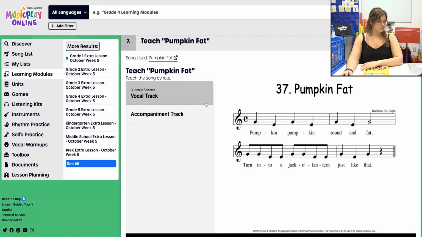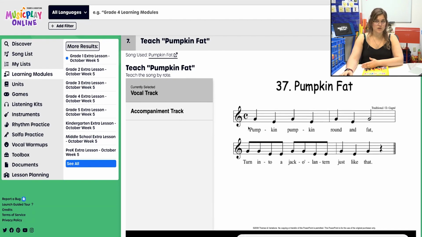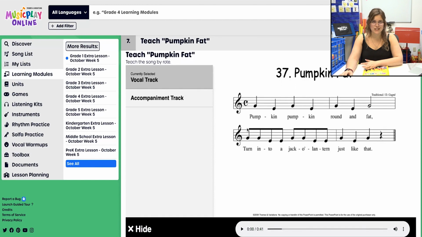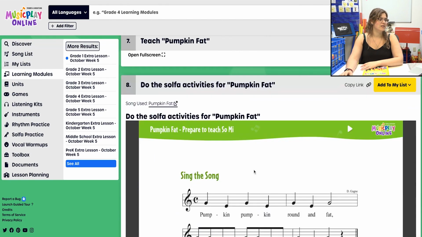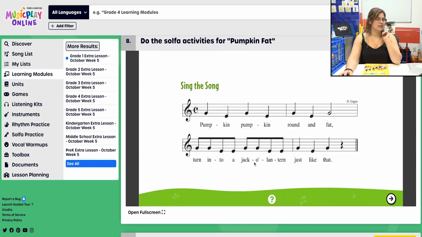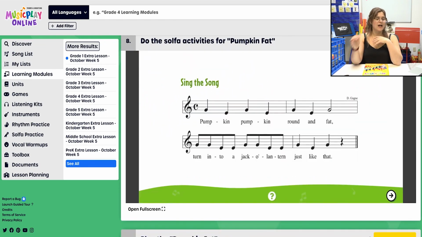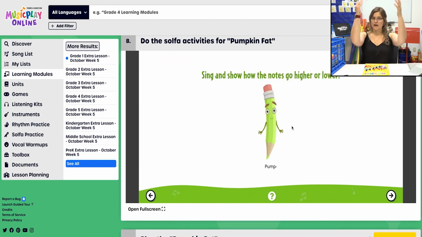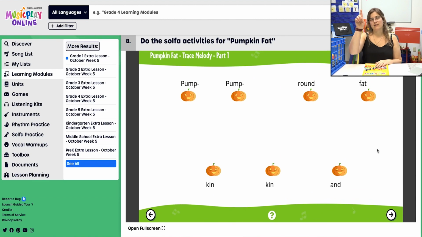So here, we're teaching the song by rote. It is a So-Me song, but if you haven't labeled So-Me yet, don't worry. Teach by rote because we have these solve activities for Pumpkin Fat here. And each activity kind of grows the practice. So here we're going to sing the song, and then we're going to show how the notes go higher and lower. The next one is tracing the melody, and it goes on and on.